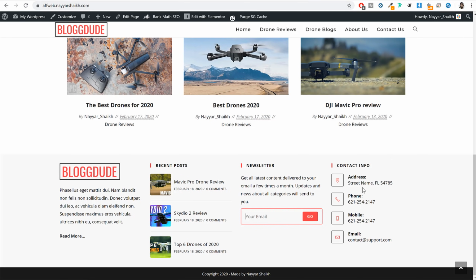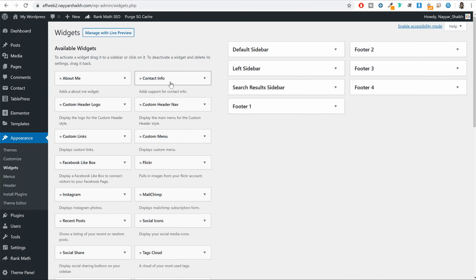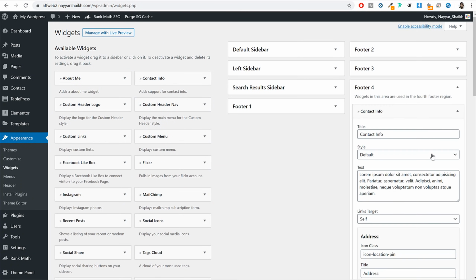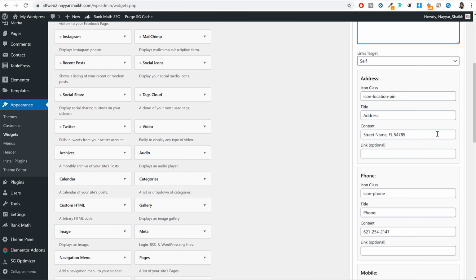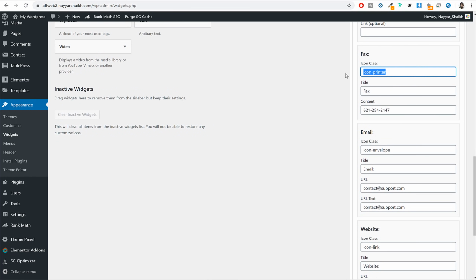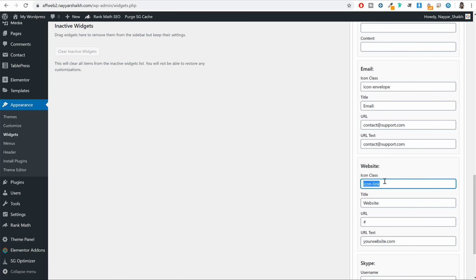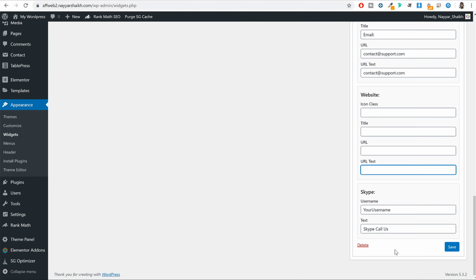Now in the fourth column, we have this contact info. So to do that, we have this option contact info, drag and drop under this fourth option. Now, if you want to display your address, just enter it. Don't do any changes in the icon class and in the title. Just change the content. Similarly for phone also, mobile also. If you don't want fax, delete everything under fax. Similarly, if you don't want website, delete everything under website. And similarly, if you don't want maybe Skype, delete everything under Skype, click on save.